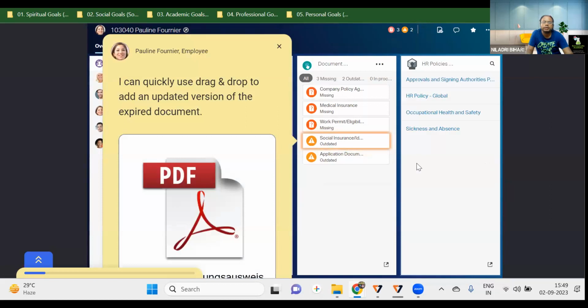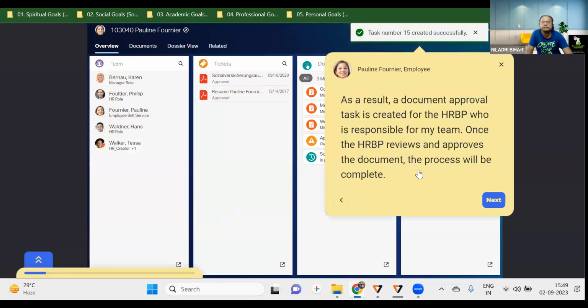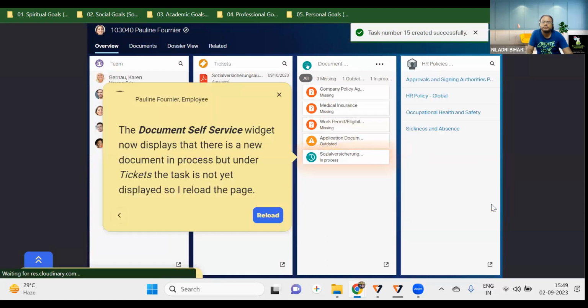You can also drag and drop an updated version of a document. Suppose a document is expired, in this case it is showing social insurance. For that expired document, you can simply drag and drop the recent version, and if it requires any kind of approval, it may go for approval as well, right? This is what we call the document self-service wizard. If anything is in process, usually you'll find it flagged as in process, and this is the way you will be finding all the stuff.